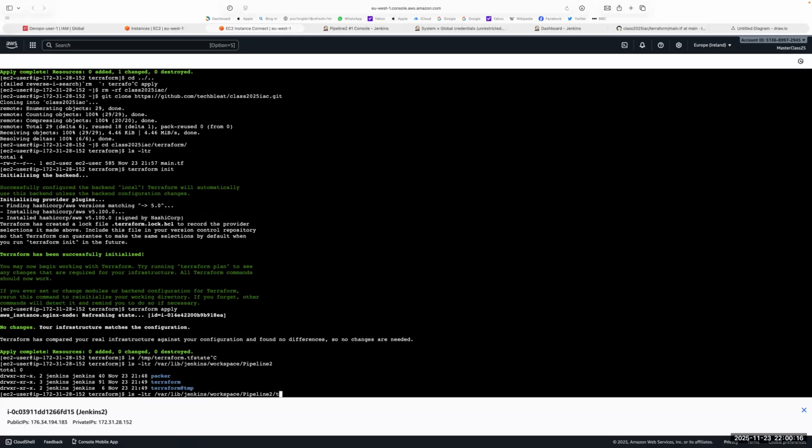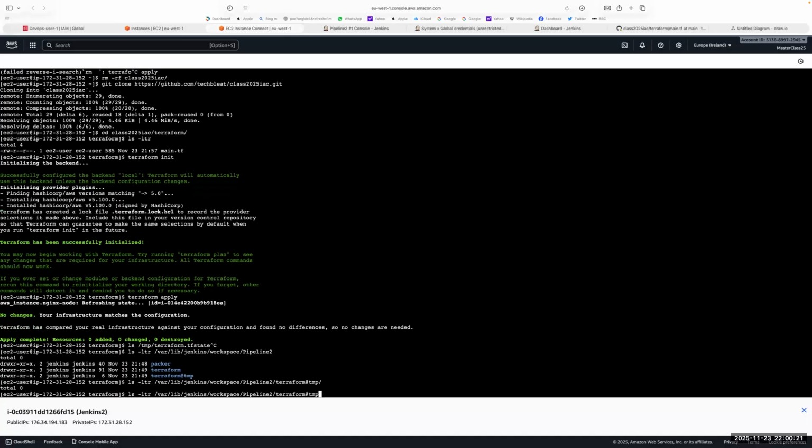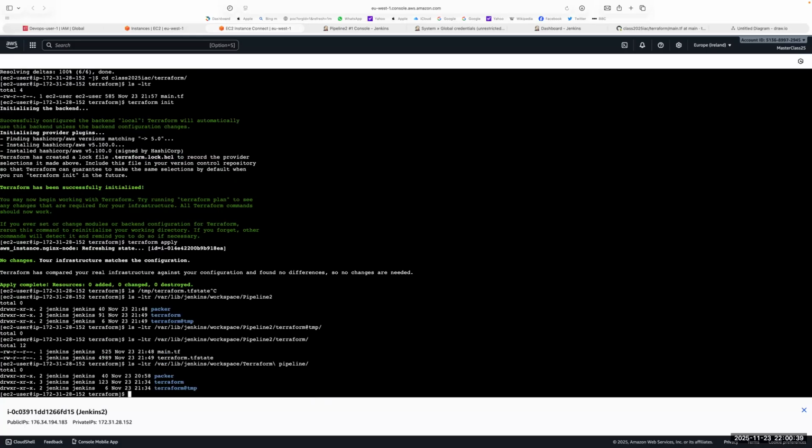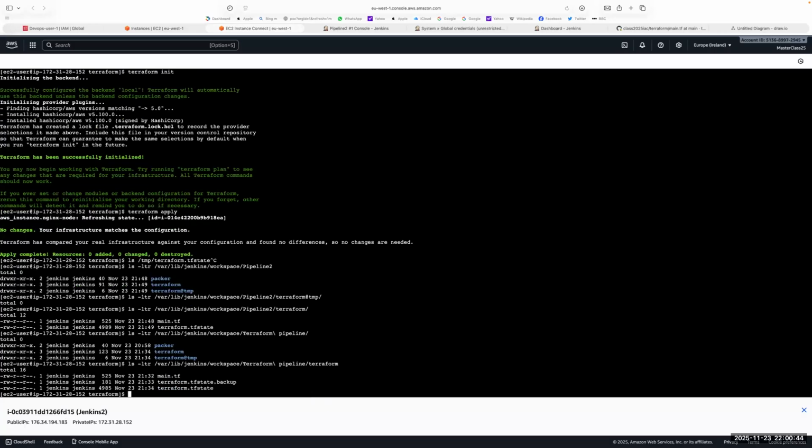If you do terraform, okay, you can see this is where it's keeping the state file. And then if you check the other pipeline also, which I think we call Terraform something pipeline, and you go in there, you can see the Terraform directory, and you can see where the state file is stored. The problem with this is the state file is not shared, and that's why there will be replication.